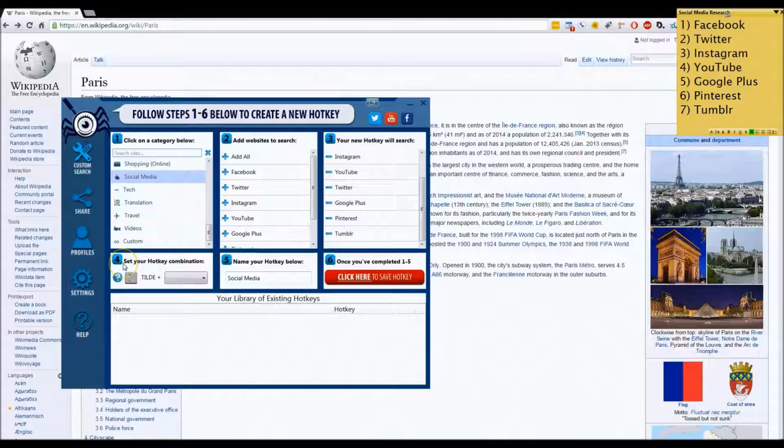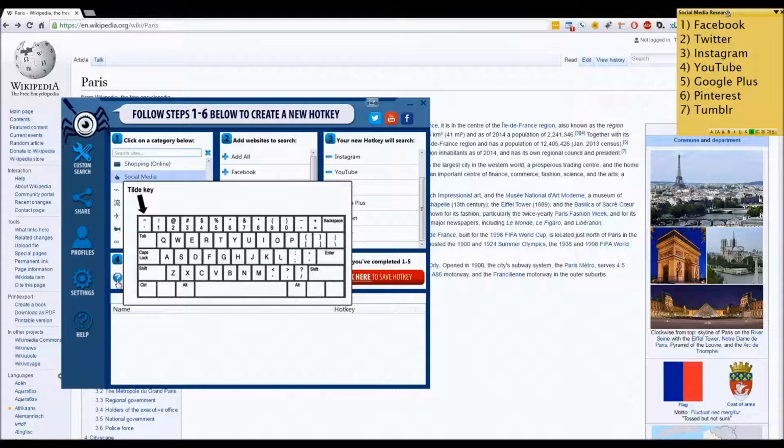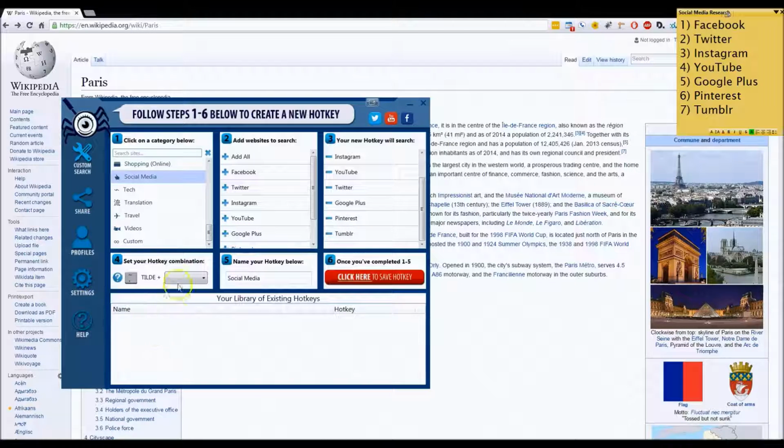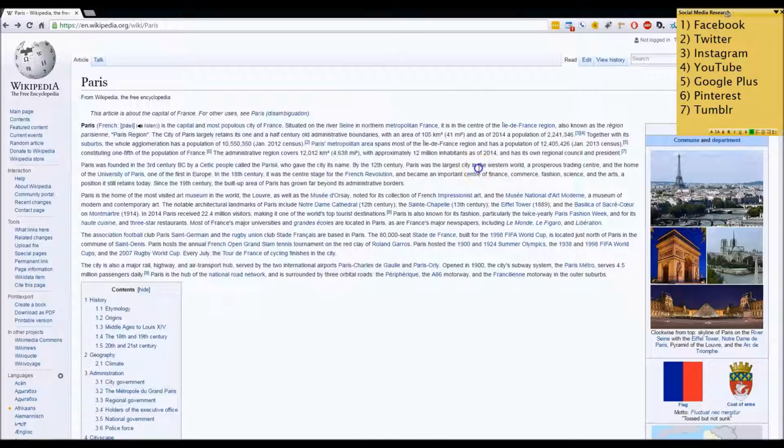Step number 4 is you set your hotkey combination. Now this is the tilde key. This is the key that we will be using to search for any text that we highlight. So I'm going to select ~S, S for social media, and then we click save. That's it. Your new hotkey has been added to your library. Now highlight some text and press ~S. Let's do that right now.